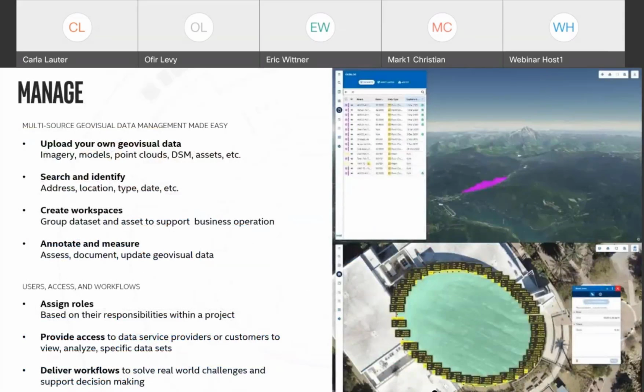Next slide. So in terms of management, you can upload your own geovisual data: imagery, models, point clouds, DSMs, a variety of GIS formats, GeoJSON, KML. It's a place to aggregate your spatial information. You can search it and identify it. You can find addresses, find locations, find specific types of data, specific date ranges when data was collected, create workspaces to organize around business operations or individual teams who are conducting specific assessments, assess, document, and update your geovisual data, actually be able to edit and modify it, change its attributes.